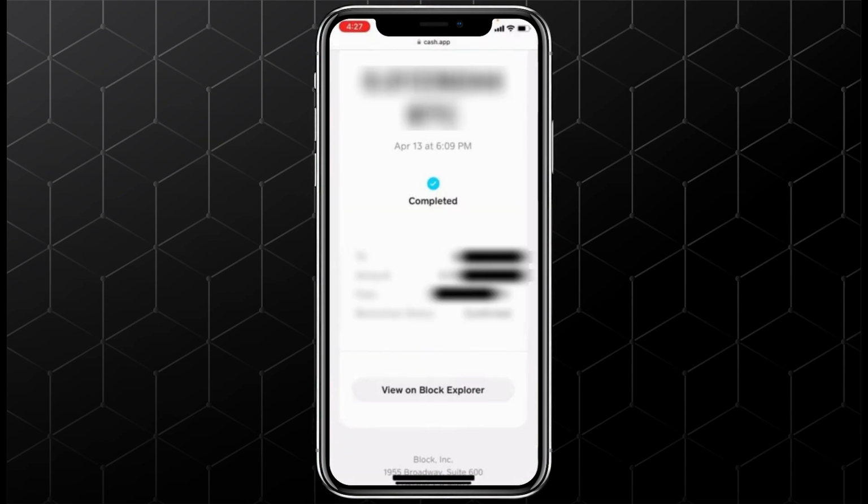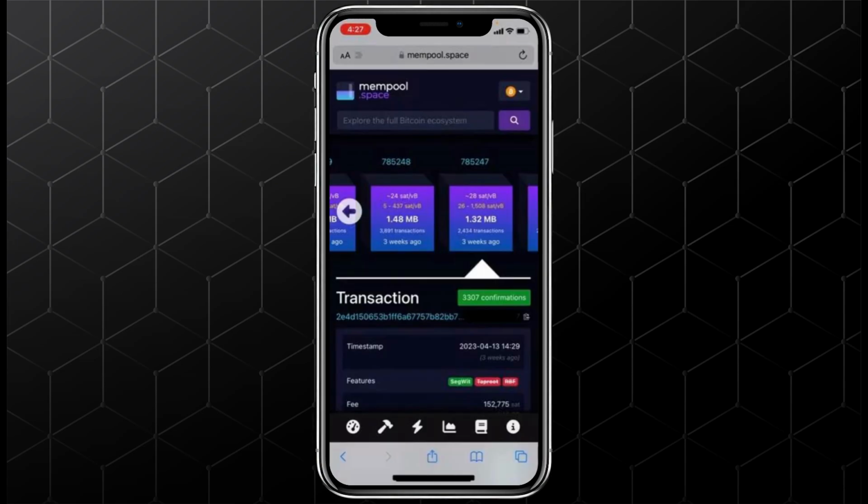Now this is where you'll find your Bitcoin transaction ID. Look for a section labeled Transaction. You'll see a long string of letters and numbers in blue. That's your unique Bitcoin transaction hash ID. If you need to copy it, just tap on the small white copy icon next to it.